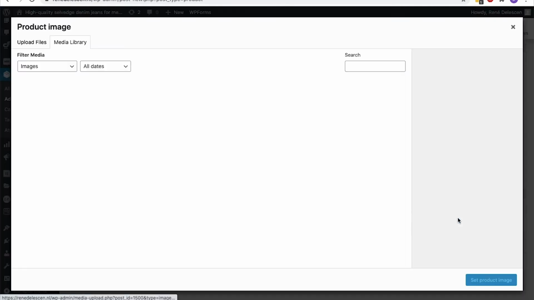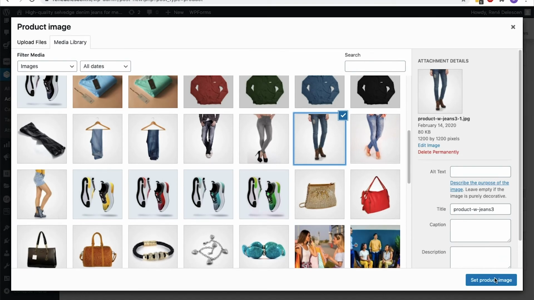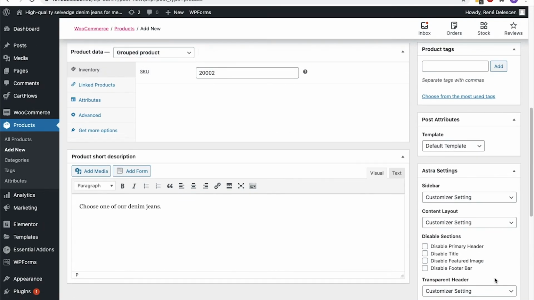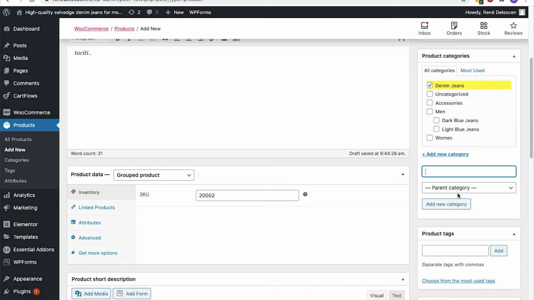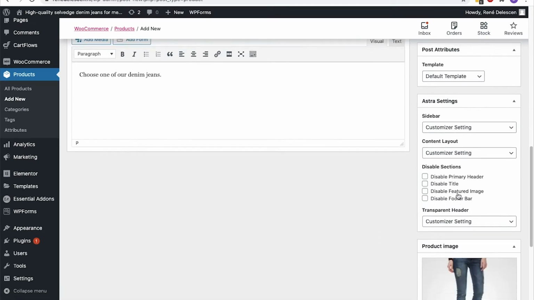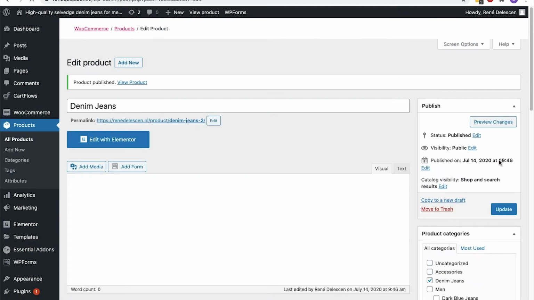Next up, we select the product image. I'll pick this one and click on Set Product Image. Let's go to the product categories and add a new category, Denim Jeans. Don't forget to change the Astra settings as well, so no widget and boxed. Then we click on Publish and view the group product.